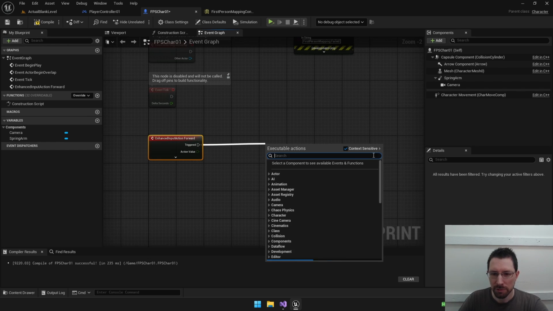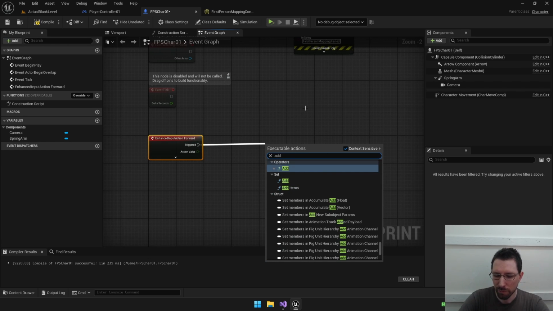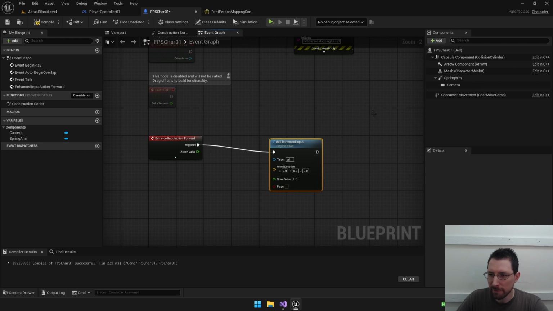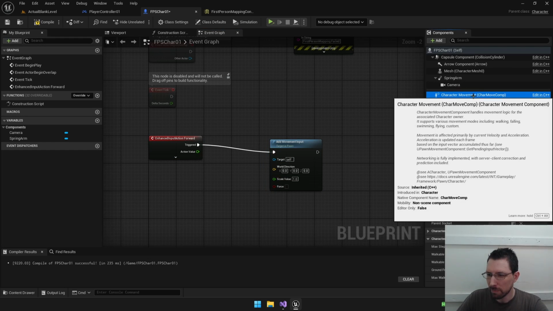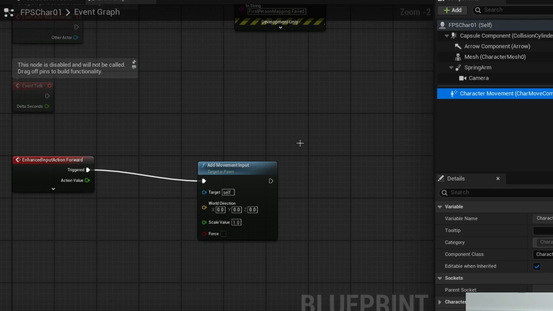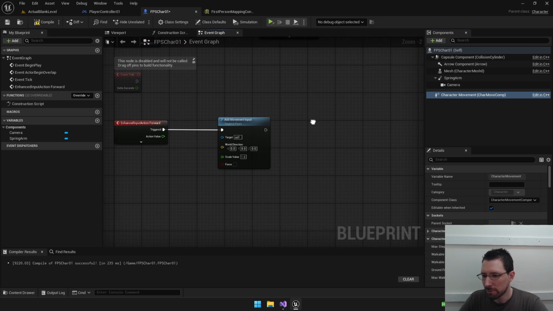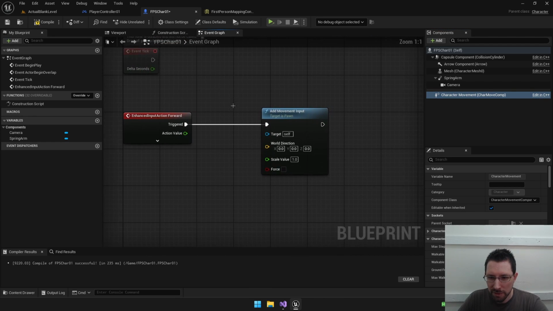And all we want to do on this triggered is add movement input. The reason that this is available is because of this character movement component. It works off of this character movement component that is pre-added to these characters. All we want to do is take this action value, and that is the scale value. So if we're going backwards, it's going to be -1. If we're going forwards, it's 1.